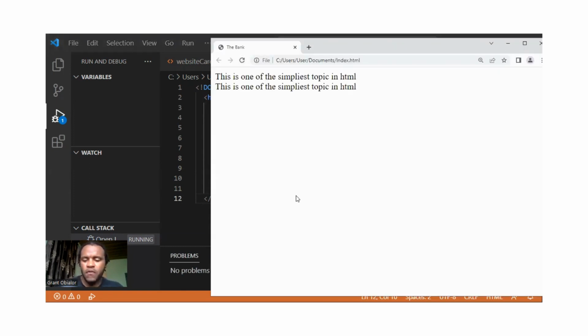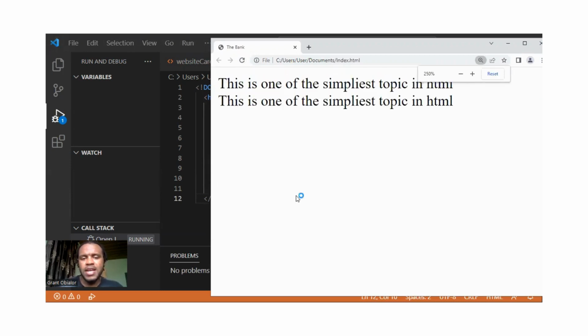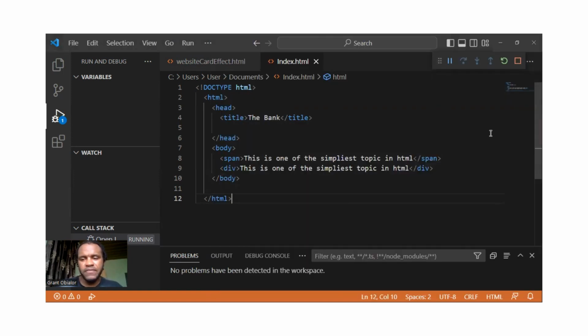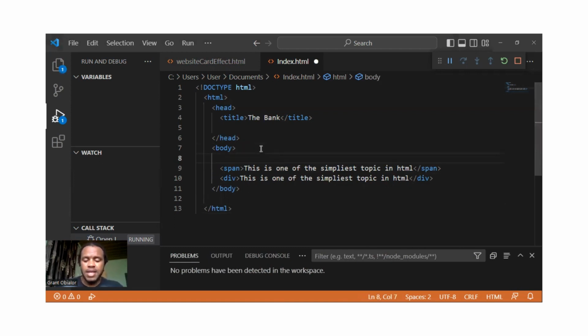Here on our browser, you'll find out that you will not actually see any difference in both elements. So what we're going to do is that we are going to define the style. So let's style this. Let's say style.